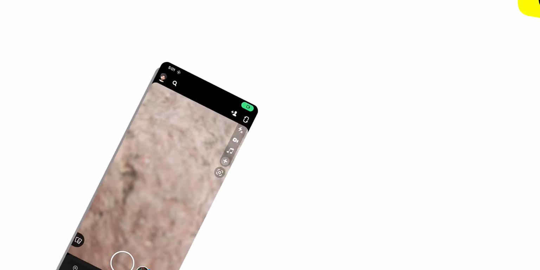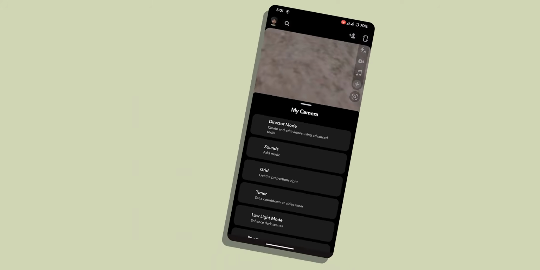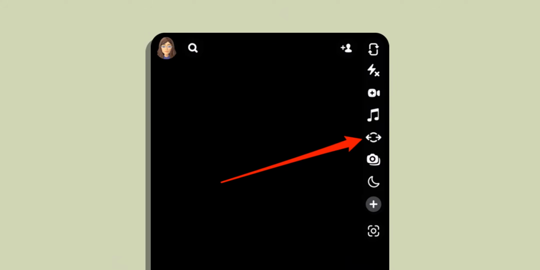When we use Snapchat on Android, as you can see, there is no button to switch between camera lenses, while on iPhones there is a dedicated switch for the ultra-wide angle lens. Do you want to use the ultra-wide lens in Android Snapchat?